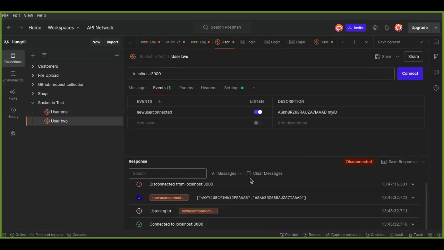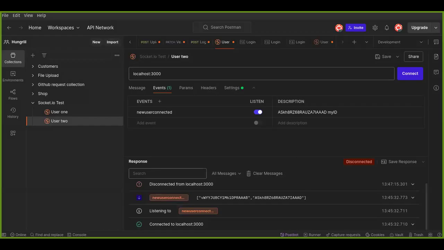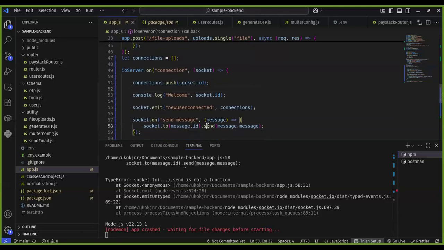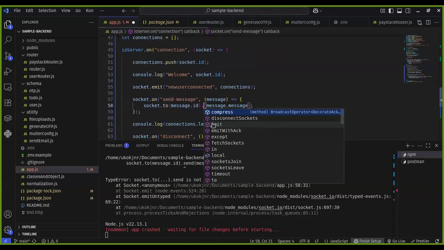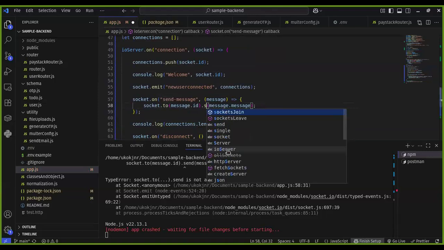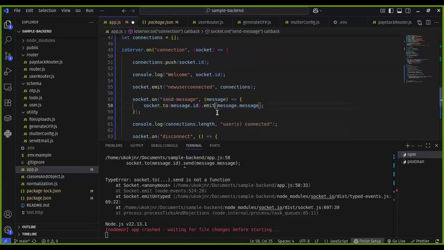This also disconnected. So something happened actually. The server has crashed and it's saying something. Let's go back to the server. It's saying that send is not a function. So I think instead of send, what we have is emit. I'm not sure there's any send here. Okay, so there's emit rather than send.